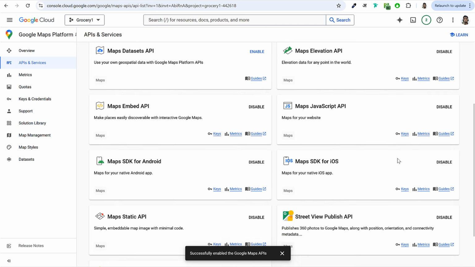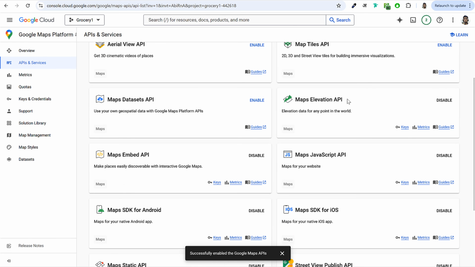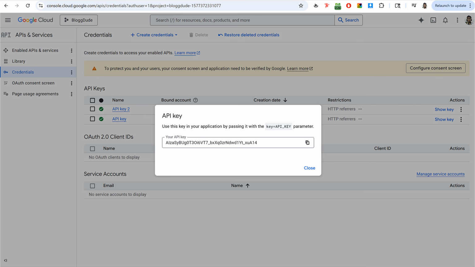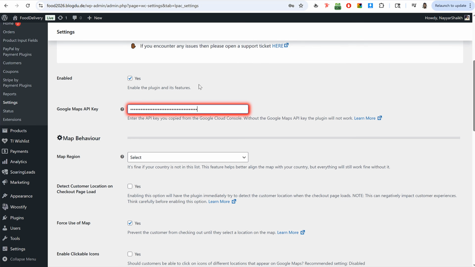And if you scroll down, you can see most of the important APIs are enabled for you. Maps Elevation, Maps Embed API, Maps JavaScript API. It says disabled, which means it is enabled for you. Now at the left hand side, click on keys and credentials. Once you do this, you can click on show key, copy the key from here, come back to your website, and simply paste it over here.